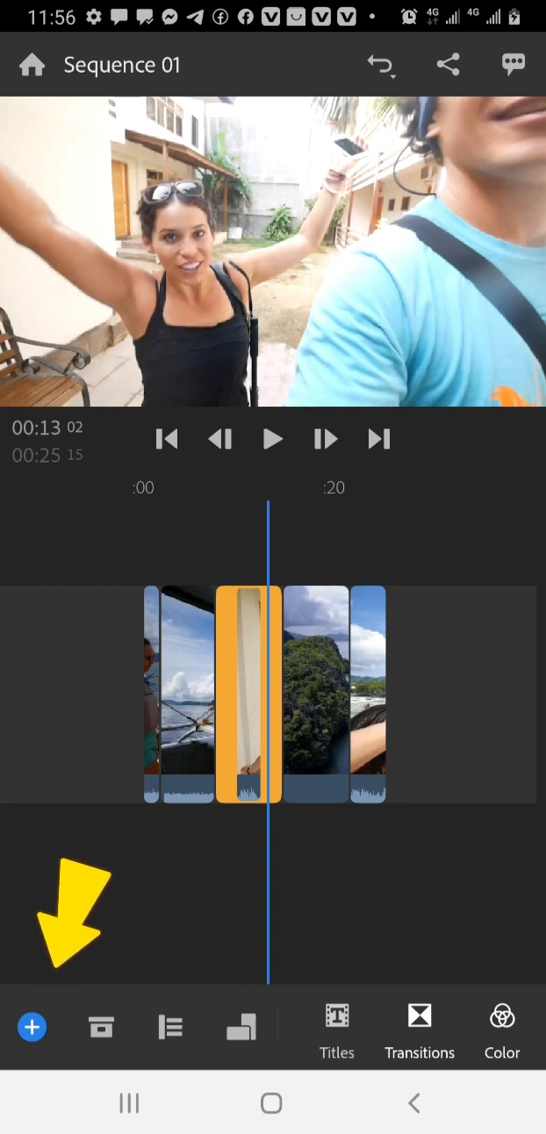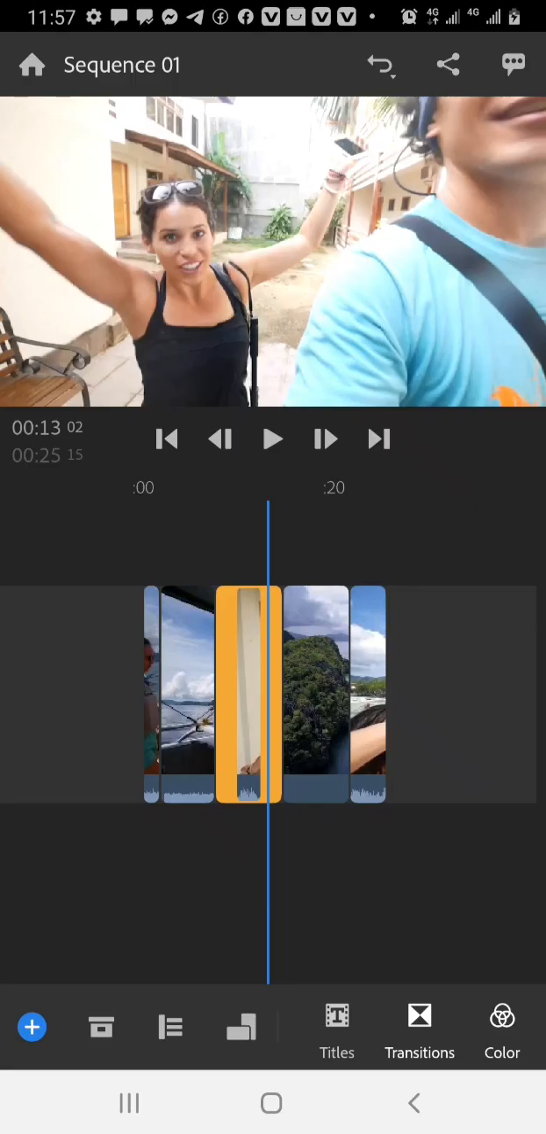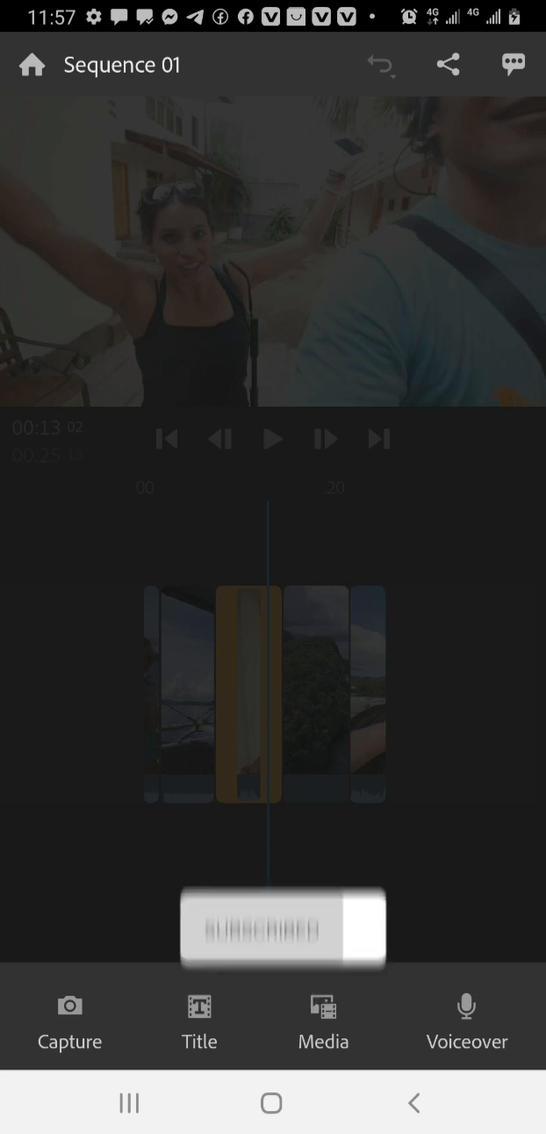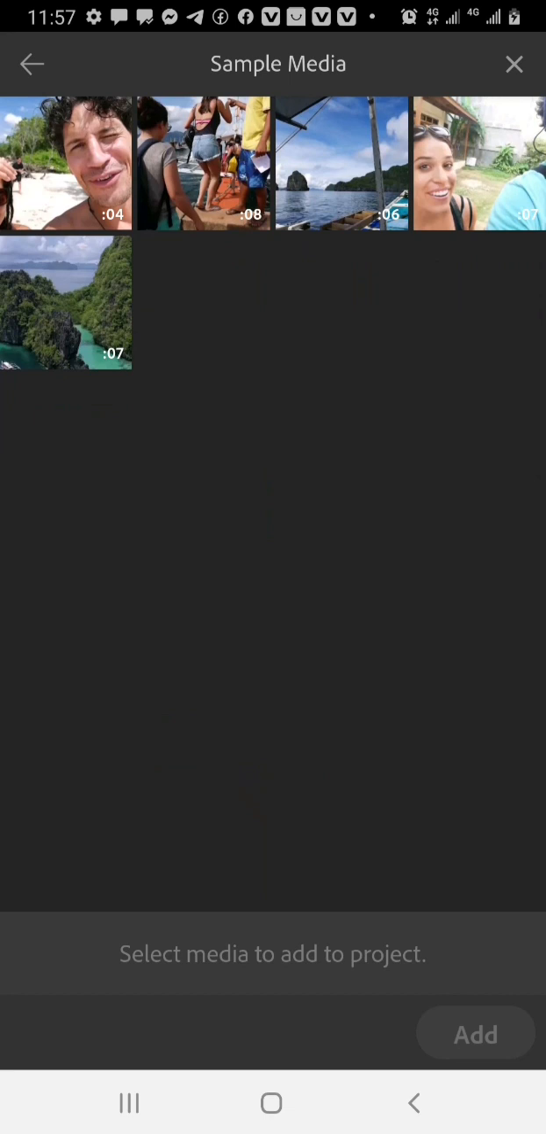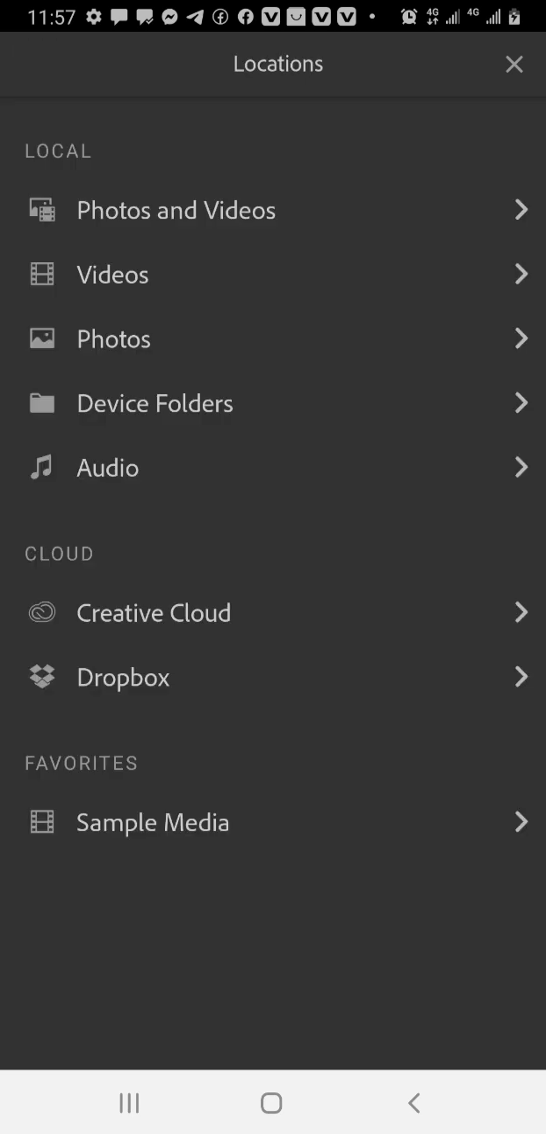So the next thing we are going to be looking at is the blue button down here. So what does this blue button do? If you click on this blue button, you will see capture. Let's look at what it does. So click on the capture, boom, a live video, and you can edit it, or also take a picture and edit it. Then you will see title. If you click on title, definitely it will add a title. Then you click on media, and definitely it will take you to where to import media.